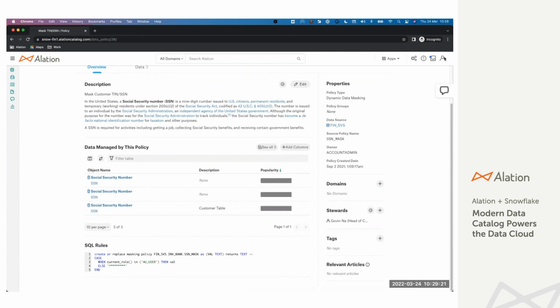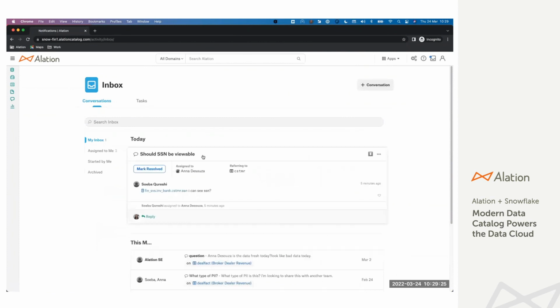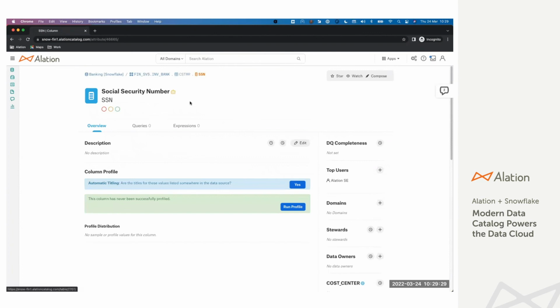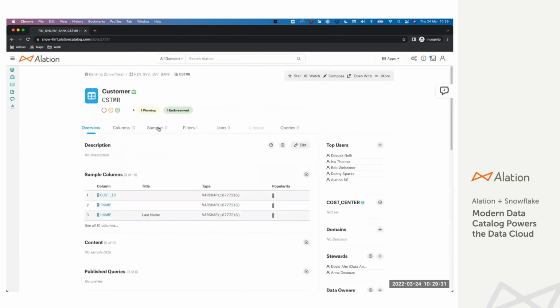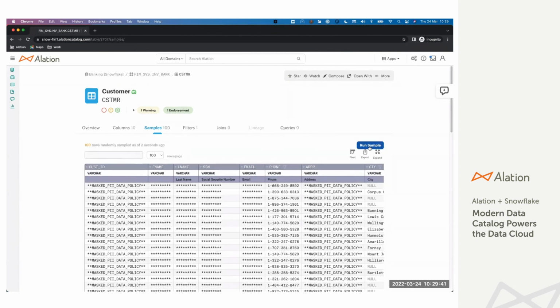So now, if I go back to my inbox and just click on that link, go back to the customer table, and now you can see samples needs to be run again because I've applied a change. Now, while it's running that sample, it's taking a preview, and straight away you can see now that that SSN policy is now masked.